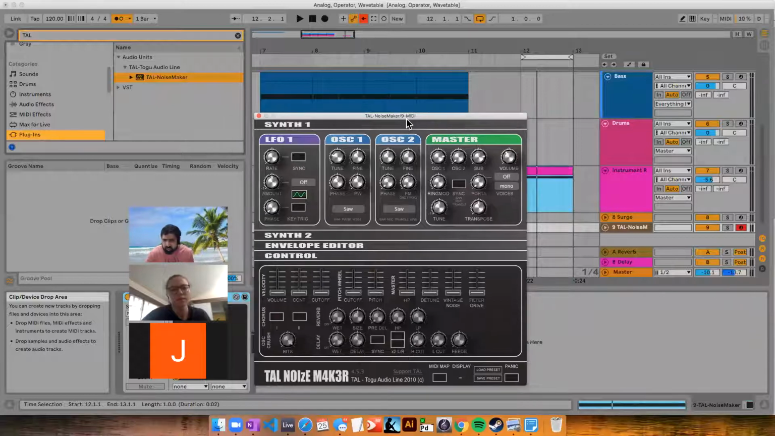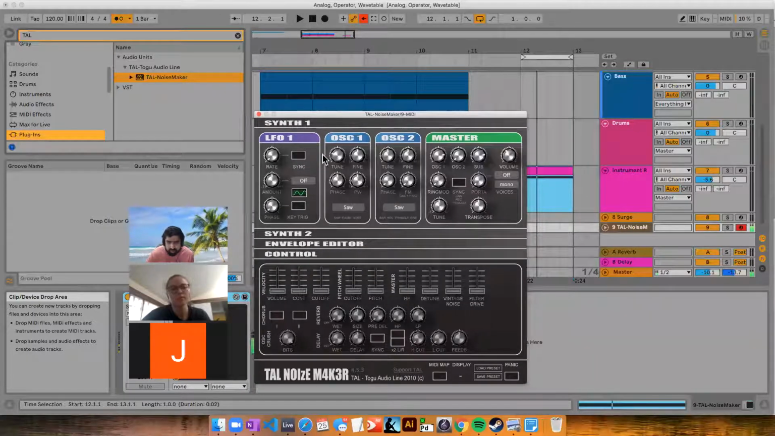Tom Erb teaches a class on modular stuff as well. Oh, look at that, nice.